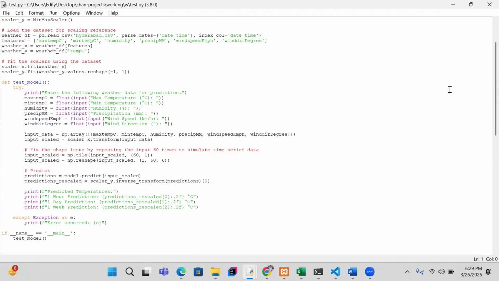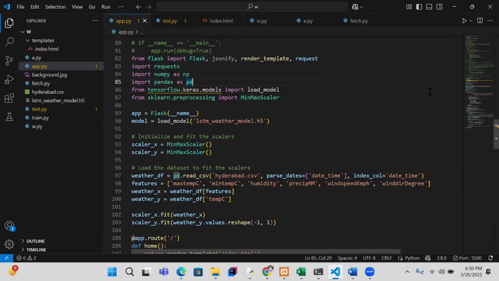We need to give the inputs, and based on that it will predict what the temperature will be for the next 1 hour, 1 day and 1 week. So this is app.py, where I'm creating one simple web page through Flask. Here we are using Flask to integrate with the API. Through the API, I'm getting the current temperature, and based on that it will predict the next 1 hour, 1 day and 1 week, based on the training code.